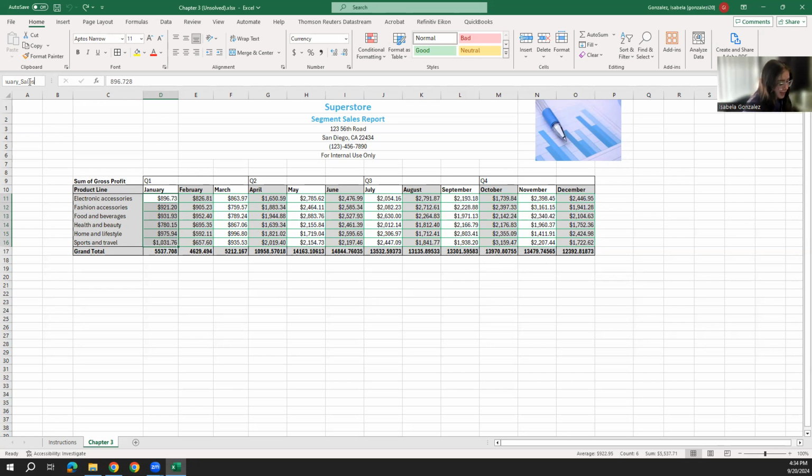Once I do that, I'm going to hit enter. And to just make sure I did what I needed to do, I can press the down arrow of the name box. There we go, January sales. Press on that. Everything under January is highlighted. Perfect.